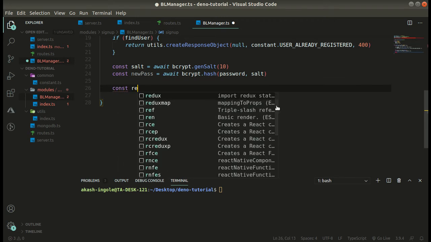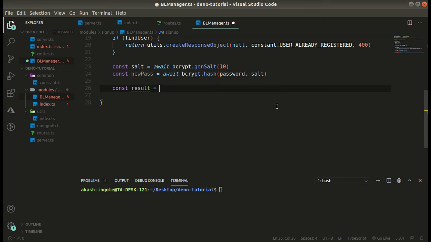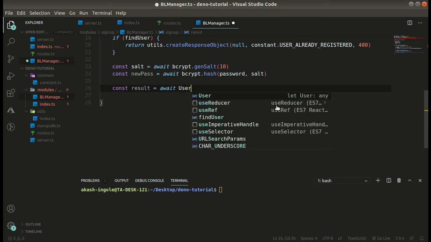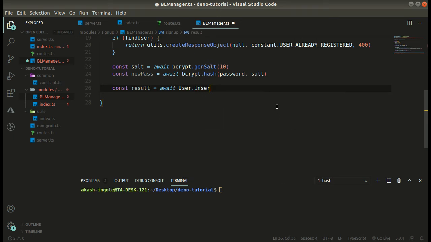Now we simply need to save this user into our database. So how we can do that, await user collection user dot insertOne, and name, email, password, pass.